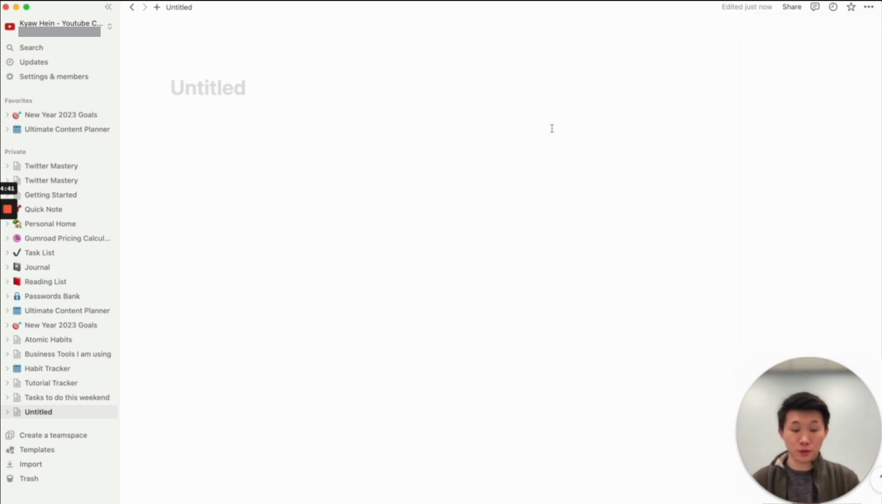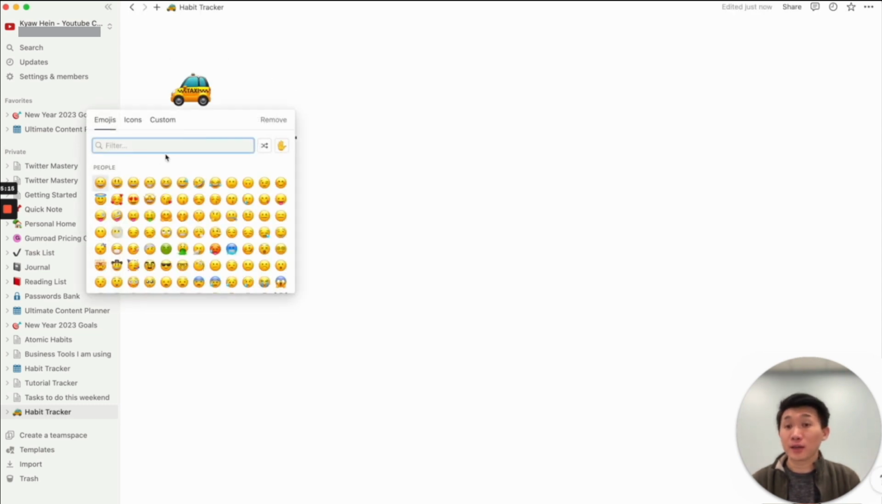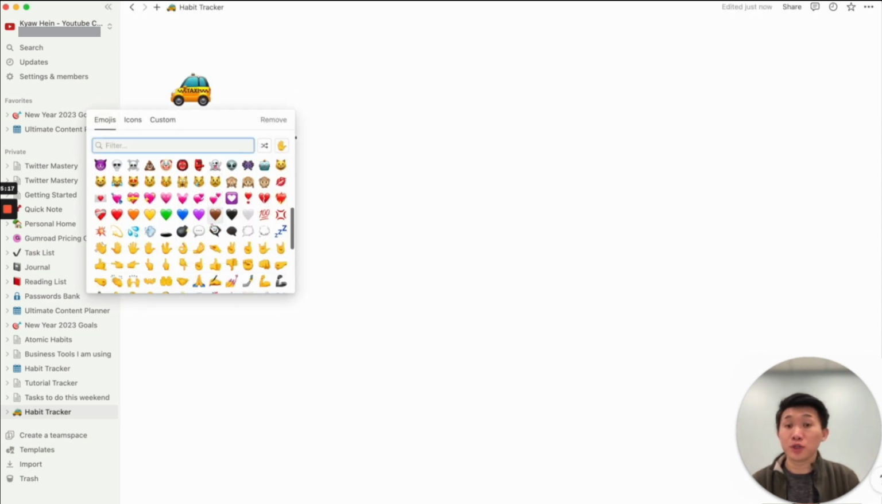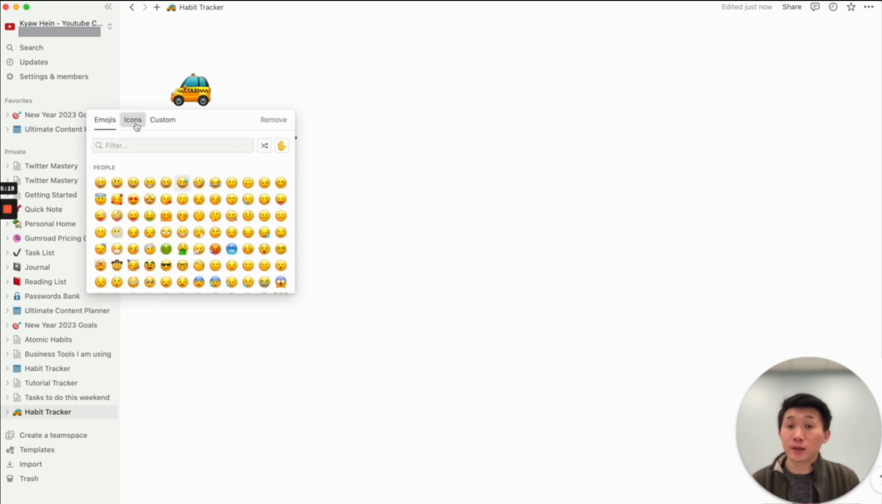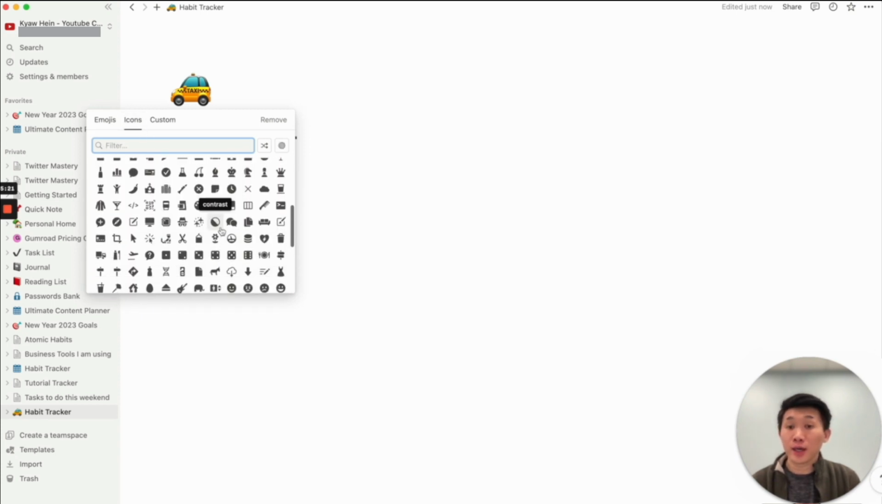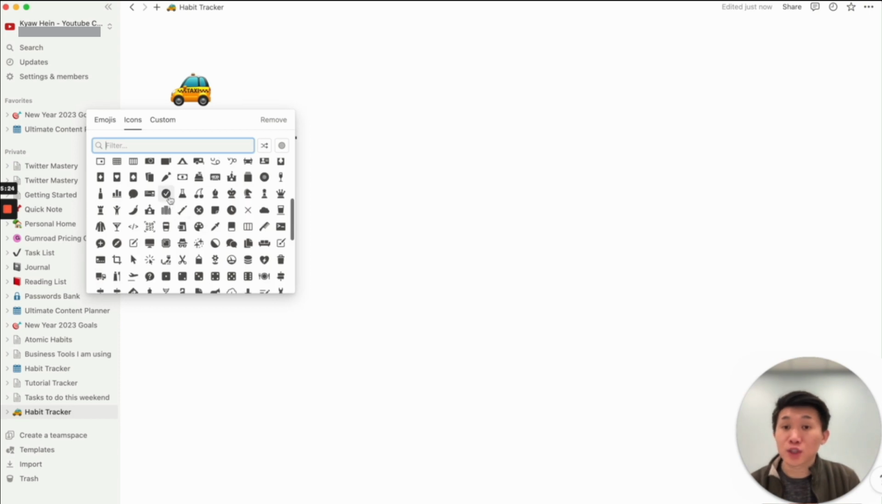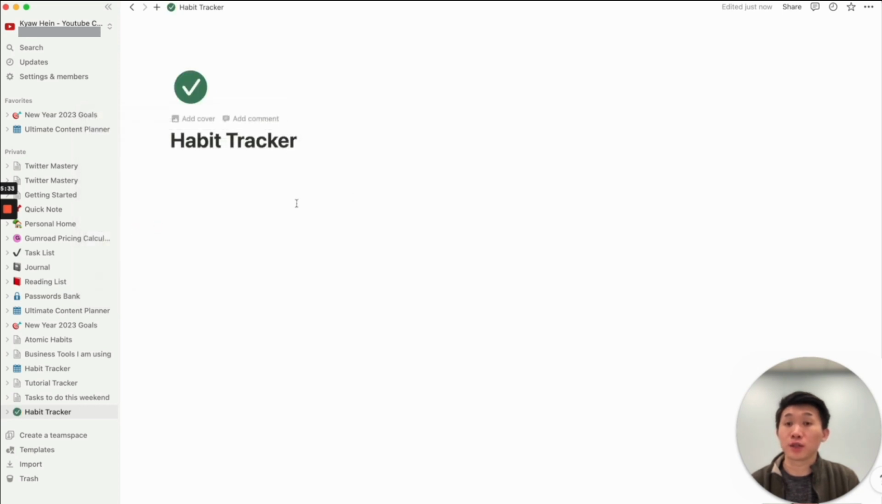So now I'm going to type in habit tracker, and also you can add an icon, and you can add emojis, or you can add icons built by Notion. And so I'm going to choose this checkbox, for example, check mark, and then I'm going to click it, and now you can choose the color. So I'm going to click this green color.